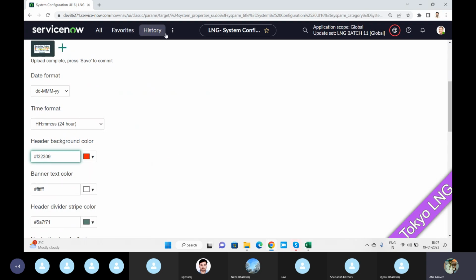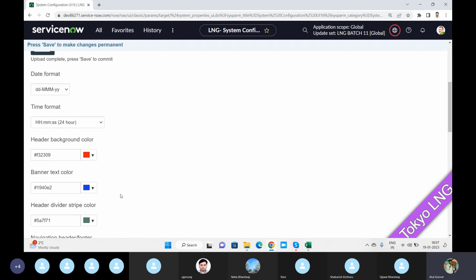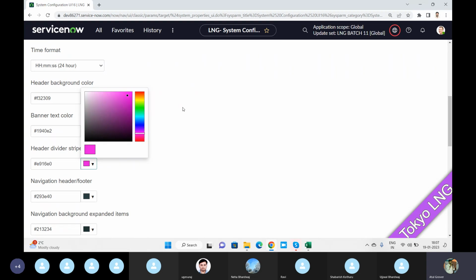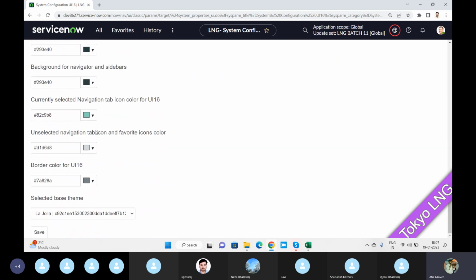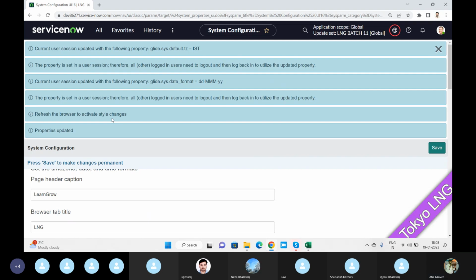Banner text color. This banner text color you can change. Header divider strip. This strip. Everything is configurable here. A lot of things here you can try, but remember, if one person is doing it and another person does it too, the person who saved last will overwrite everybody's property. Okay, now I click on save here. Done. So the property has been saved.